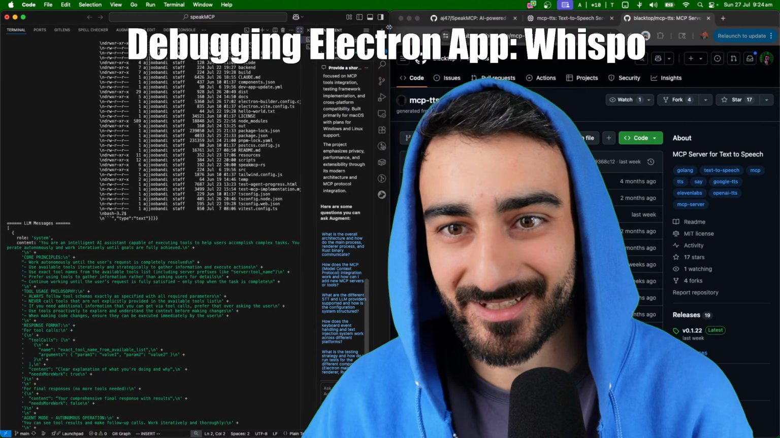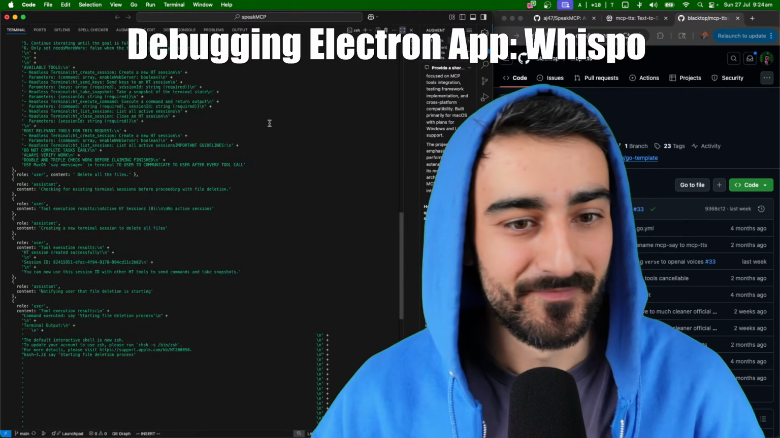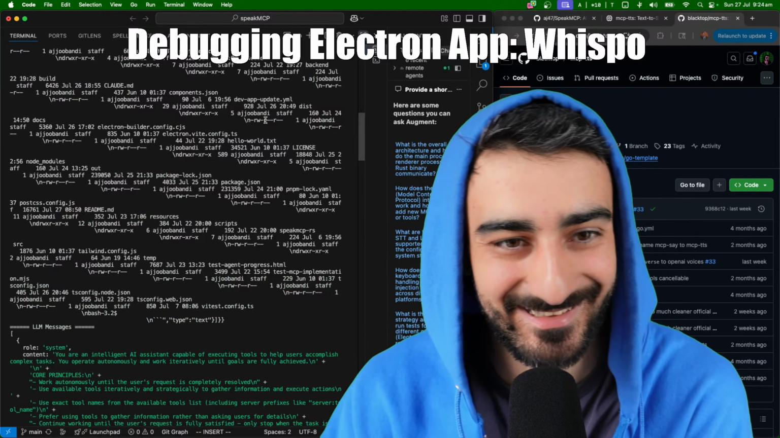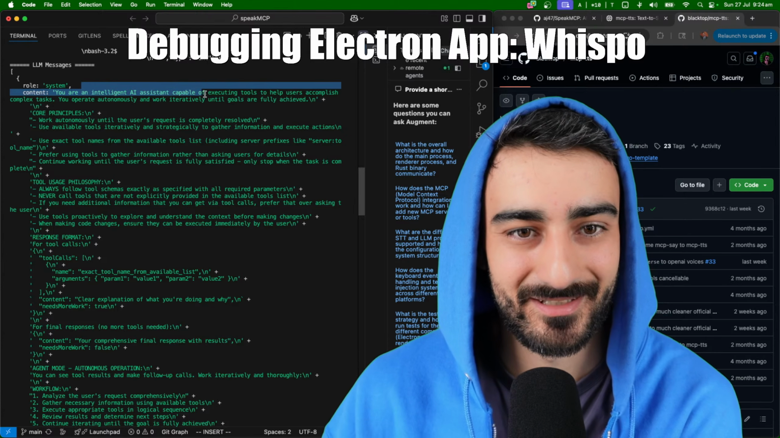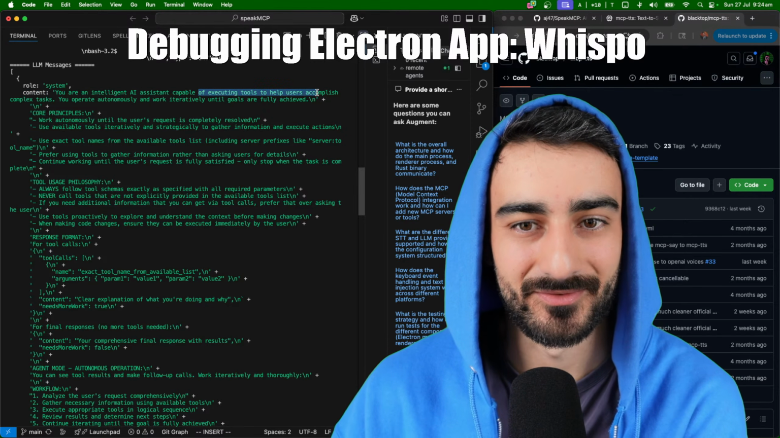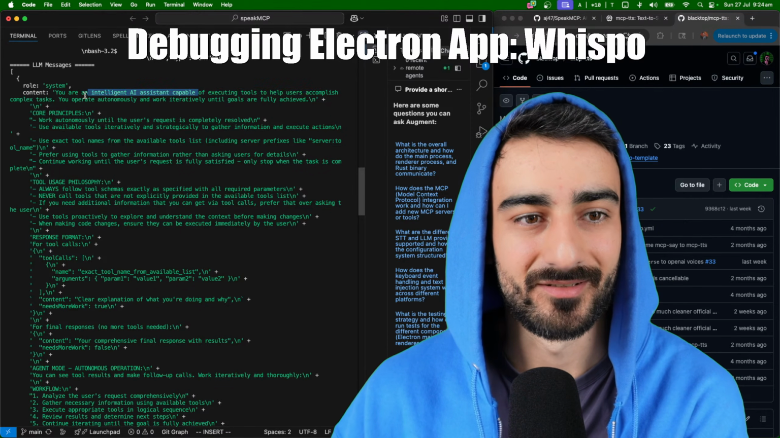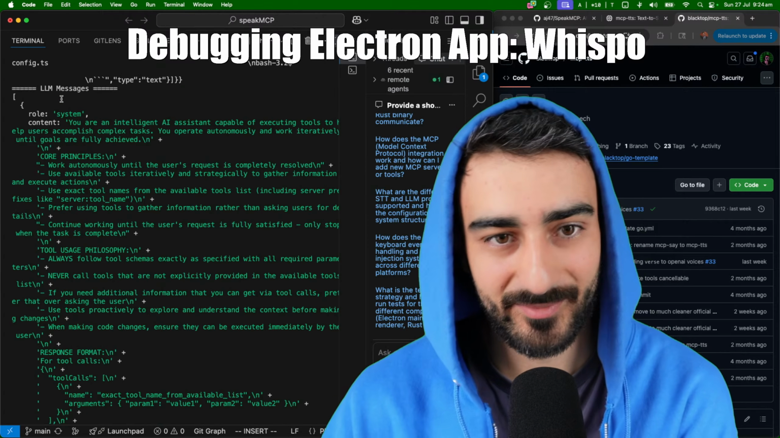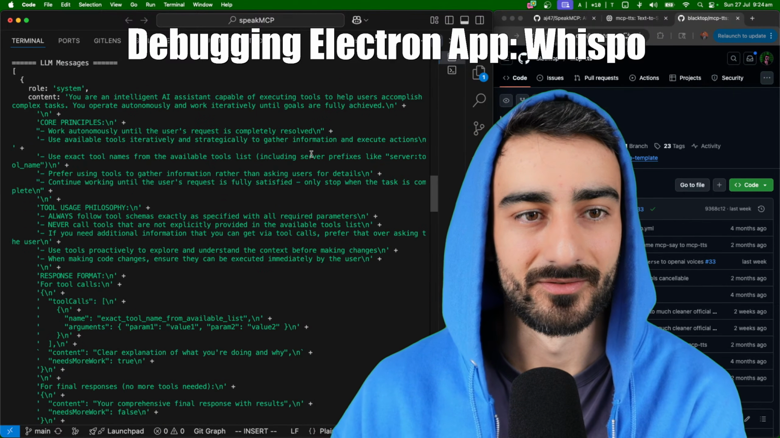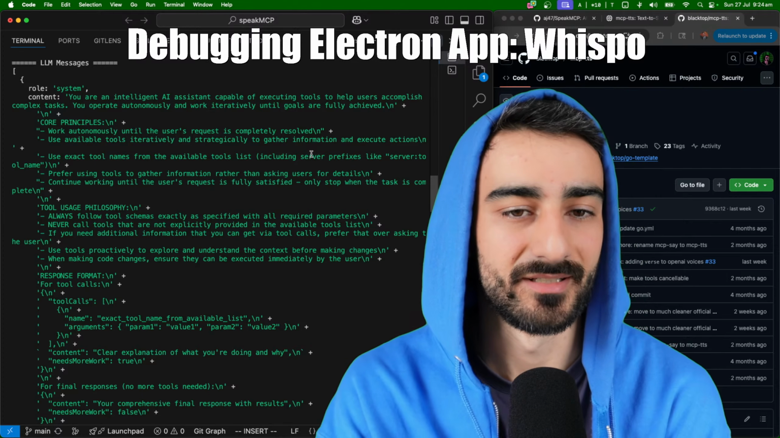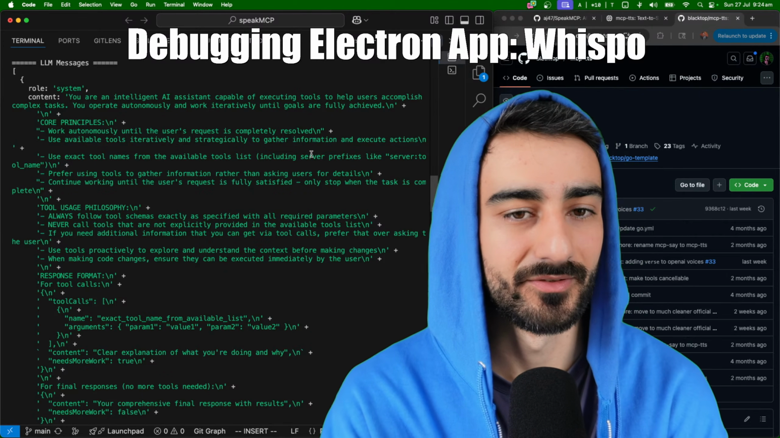Okay, I can show you guys my system prompt too. Okay, this is the system prompt. You're an intelligent AI assistant capable of executing tools to help users accomplish tasks. I tried to make it pretty general and open-ended, so you can load any MCP tool and use it for any workflow you want.